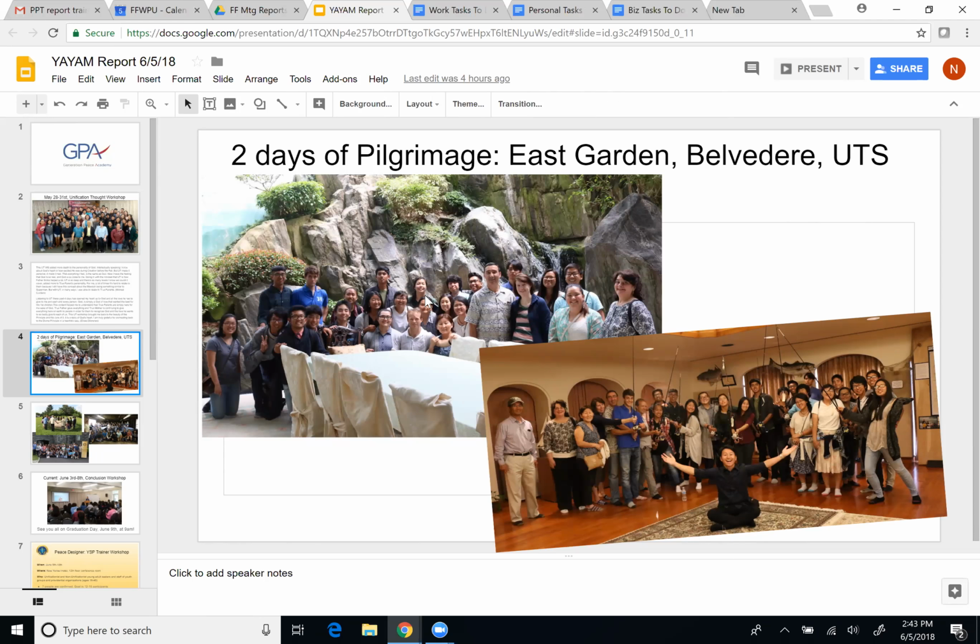And this is more like the dining hall of East Garden. I think there's a name for this room. So instead of "2 days pilgrimage, East Garden, Belvedere," it could say something like "in the personal dining room of," the name of the room in East Garden. That could be the caption on this picture. The second one could be like "holding the fishing rods that Chu Father used," or whatever the significance of that image shows, you would use as a caption. Make sense?